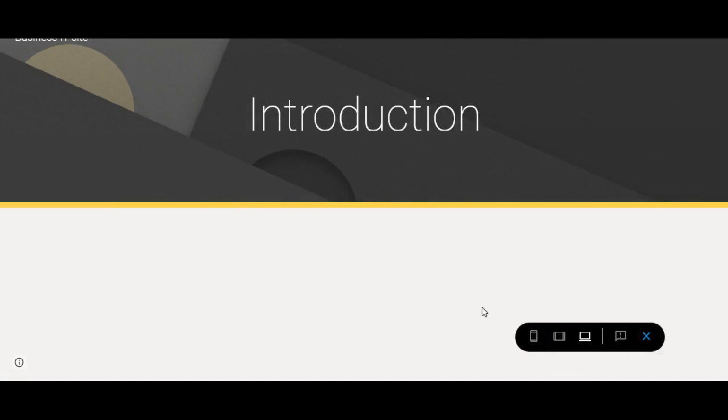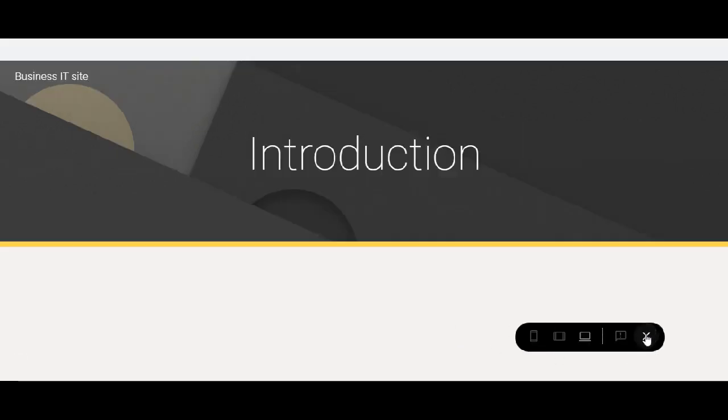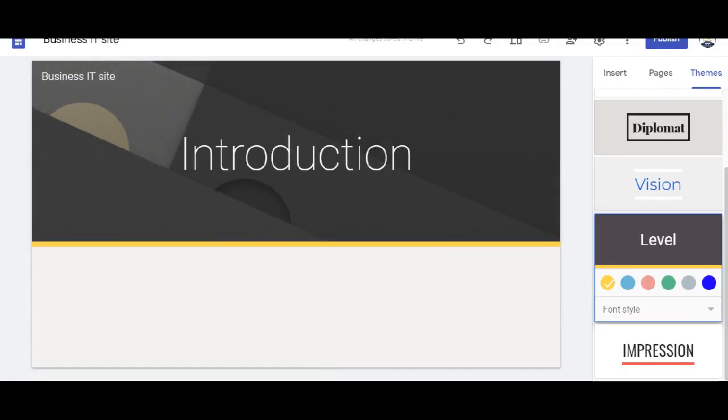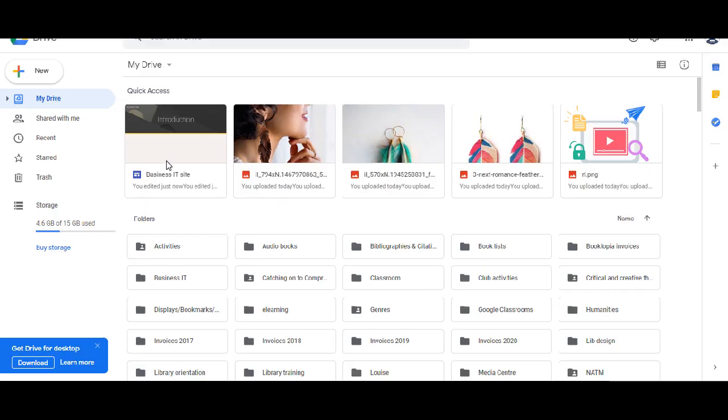And as you can see, I didn't want to go into preview, but while we're here, that's a laptop version, that's a tablet version, and that's a phone version. So depending on where you want your site to be viewed most often, that's what you would choose. All right, so remember, access it via your Google Drive once you've already created it. Okay.